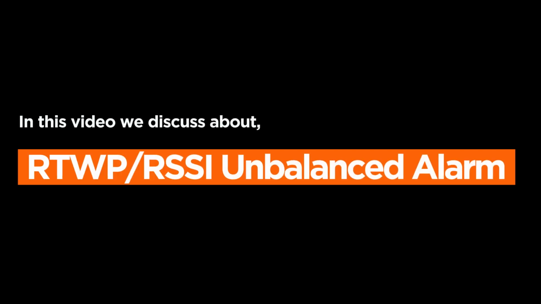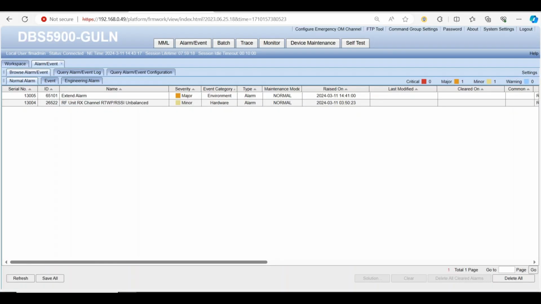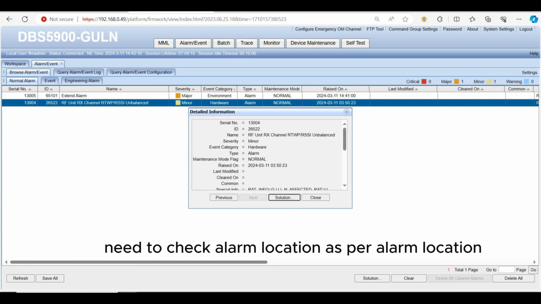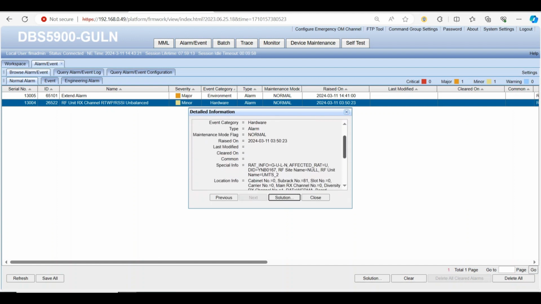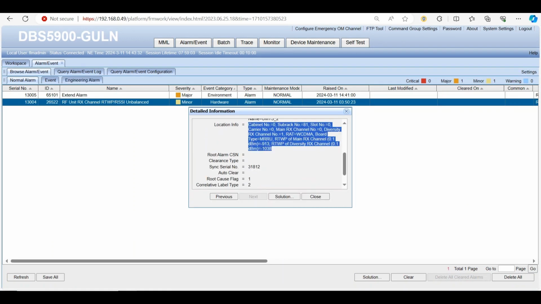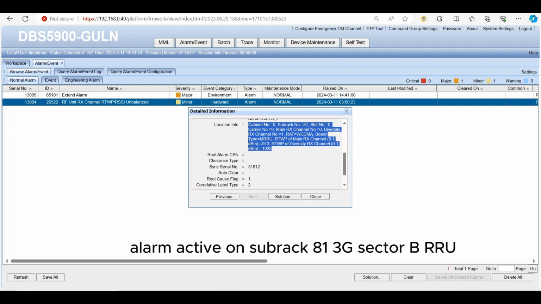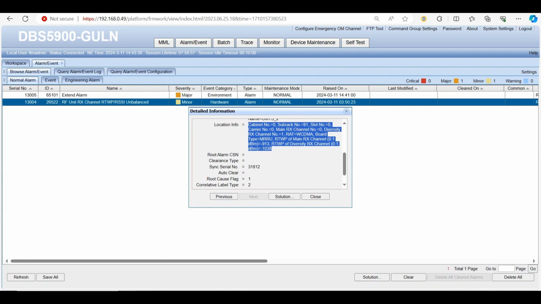Hi guys, in this video, we discuss the RTWP RSSI Unbalanced Alarm. Let's go to the laptop screen. The alarm is active here, so we need to check the alarm location. As per the alarm location, the alarm is active on subrack 81, 3G sector B, RU.